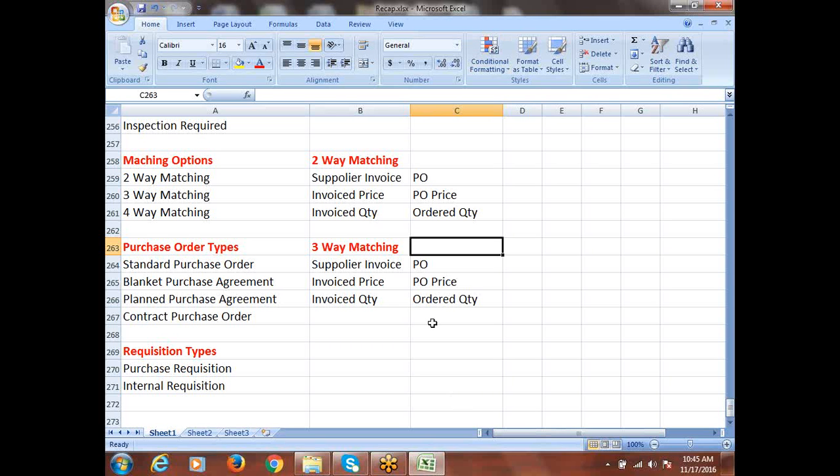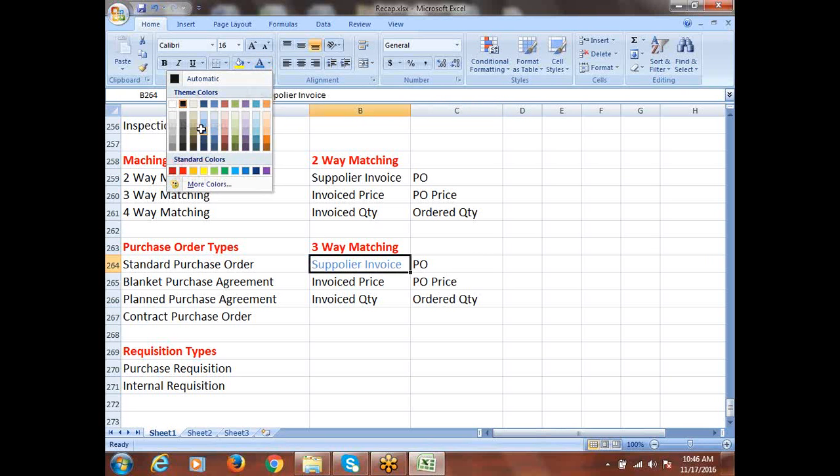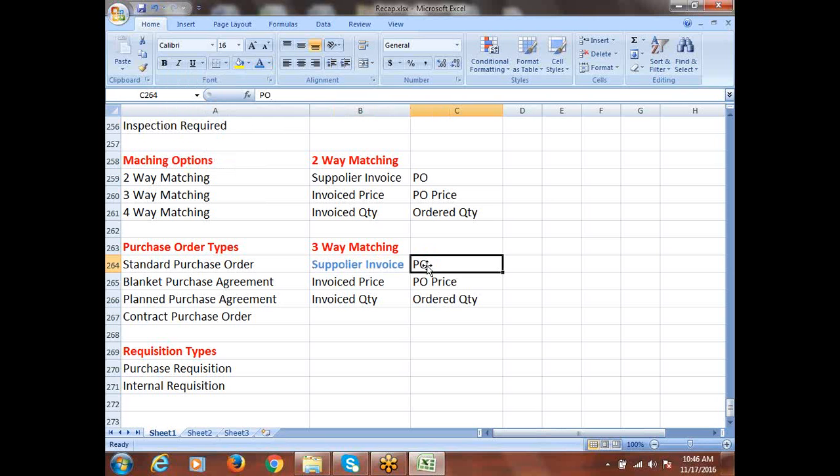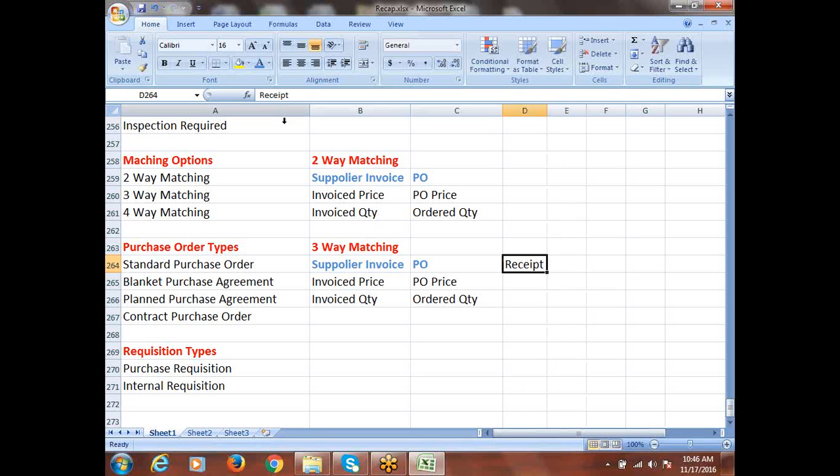Okay, in three-way matching, what will we do? Let me mark it for your visibility. Here, in three-way matching, we will have a receipt also. What will the receipt have? Quantity. Received quantity.